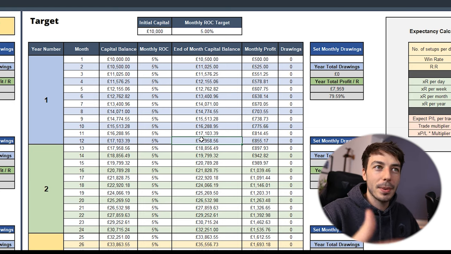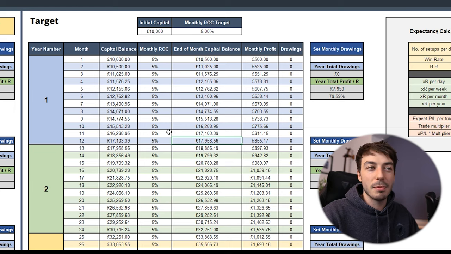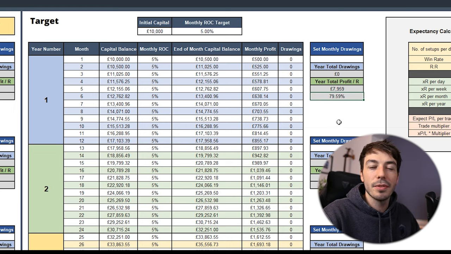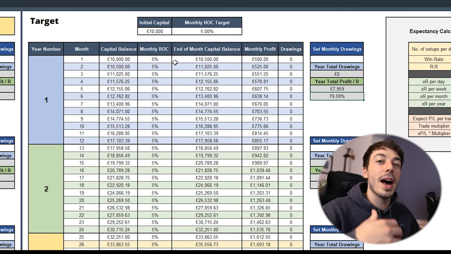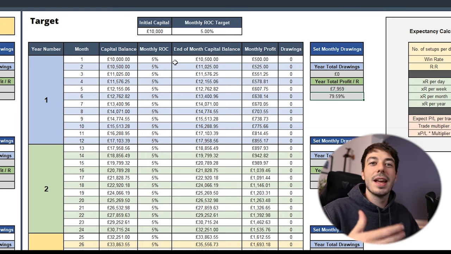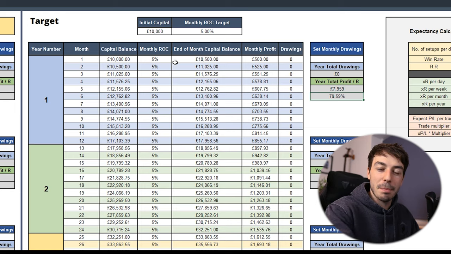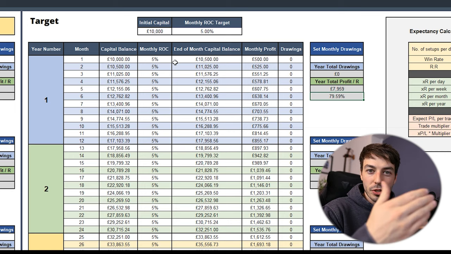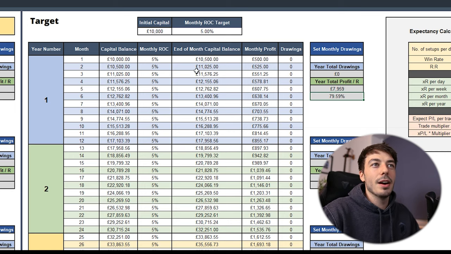Now obviously this is compounding that 5%, because 12 times 5 is 60, but you can see over here, this actually makes 79.59%, and that's because of compounding. Essentially, if you make 5% of £10,000 and then make 5% on that 105%, essentially from your starting point, you're going to be at more than just 12 times 5.